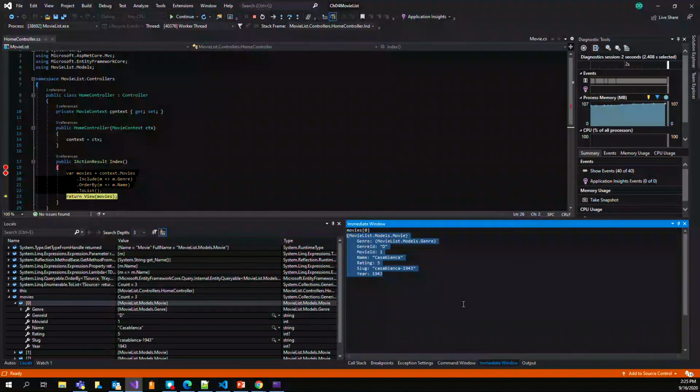So it's a lot of different ways to do the same thing. It all depends on how you like to use it. You can also change things in the immediate window. So if I go to movies 0.genre, I don't want it to be, well, let's not change genre since it's an enum. Let's change the rating of Casablanca. I don't want it to be 5. I want it to be a 3. I didn't think it was that great of a movie.